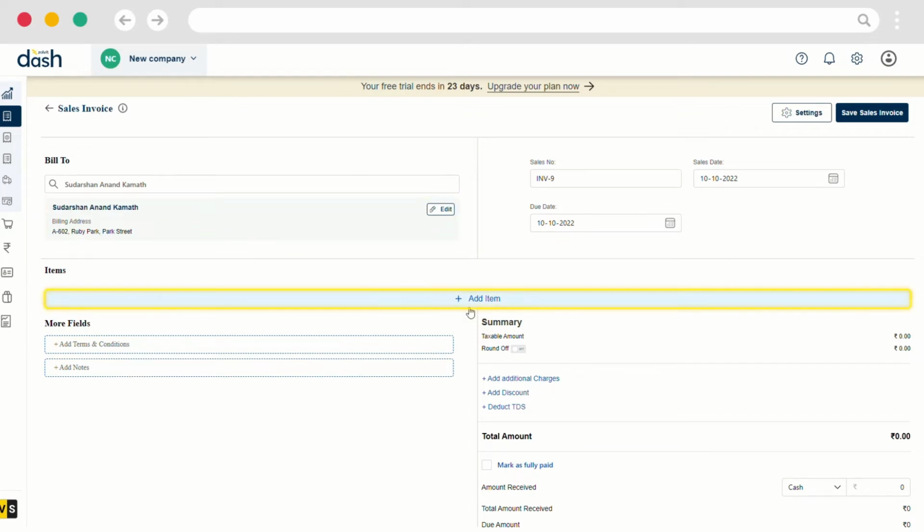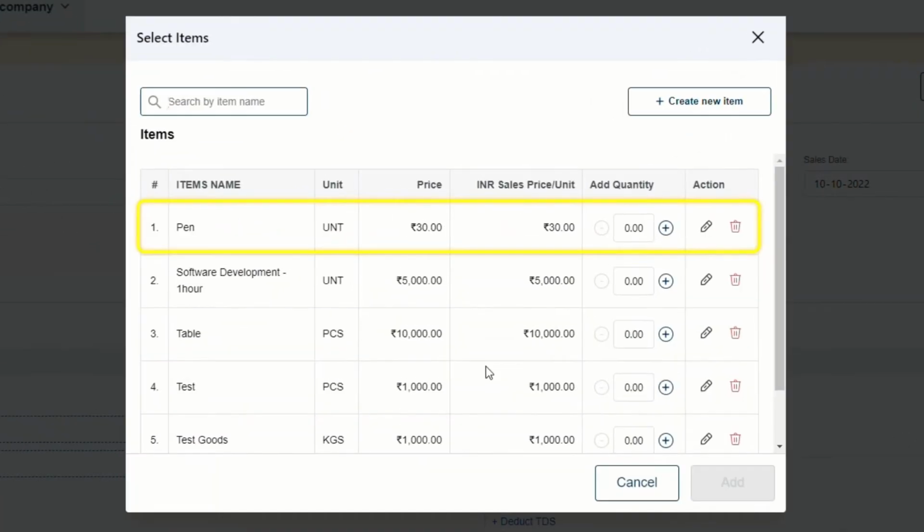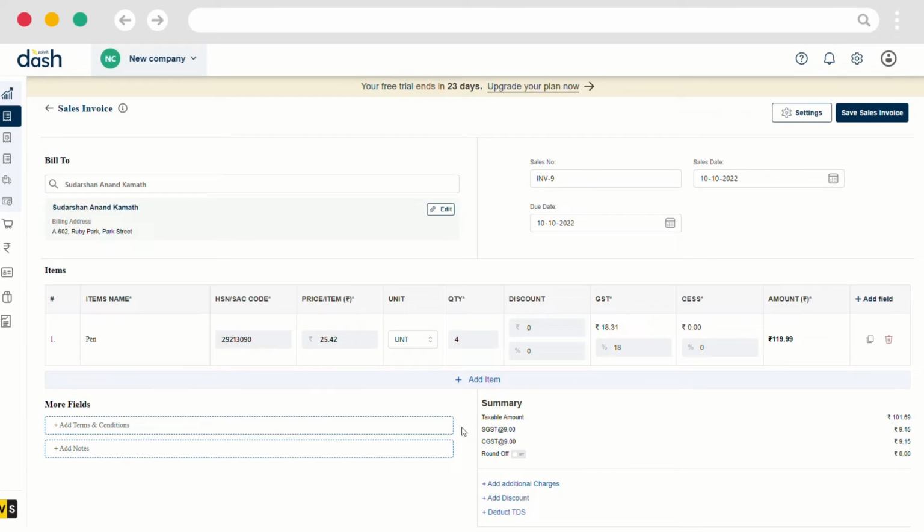Now let's add some more items to it. For example, let's say we need to add some pens, and so let's add that. You can edit the price of the product from the price field.